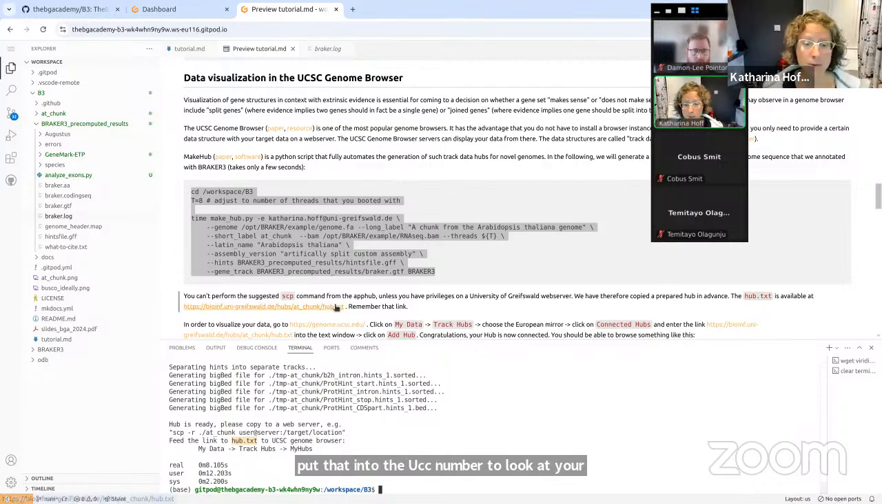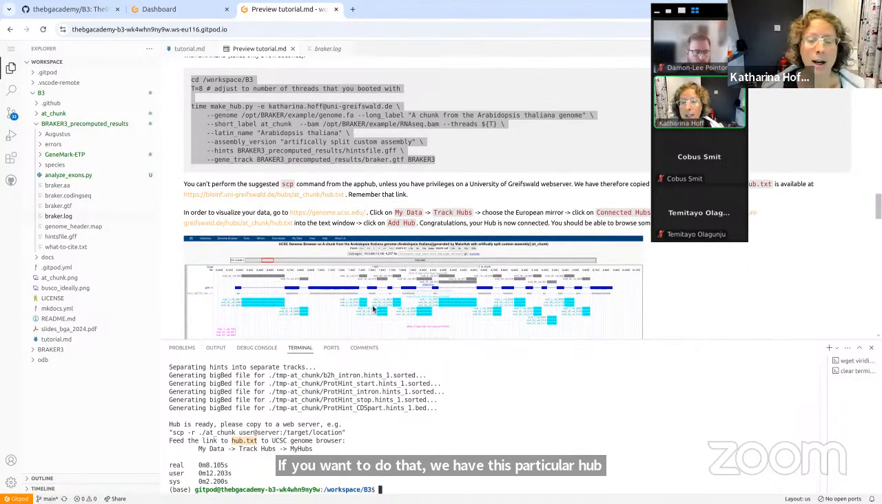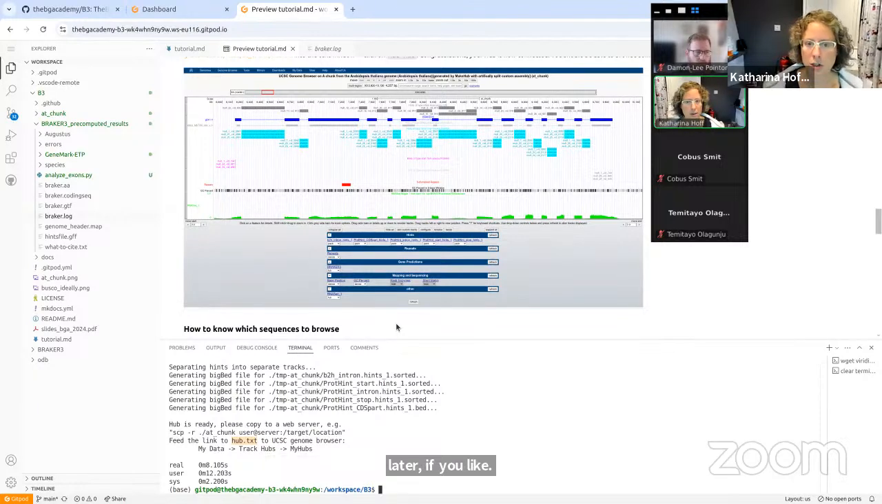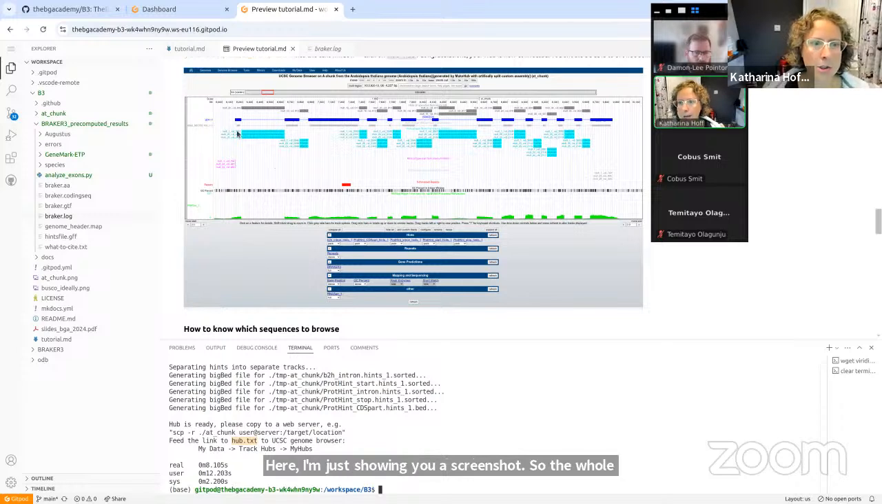If you want to do that, we have this particular hub already sitting on our web server, and you can try that later if you like. Here I'm just showing you a screenshot. The whole reason for doing this again is because you want to compare our gene predictions.